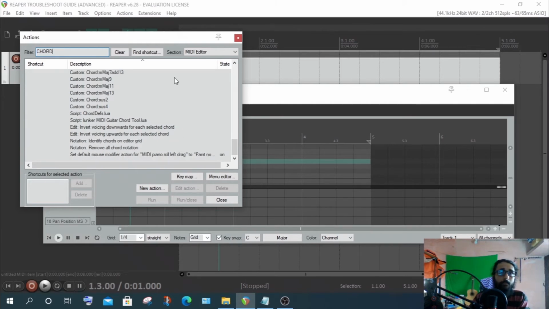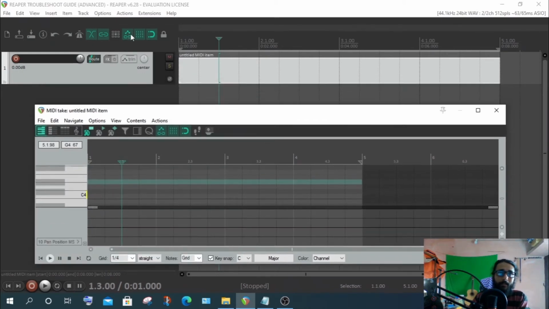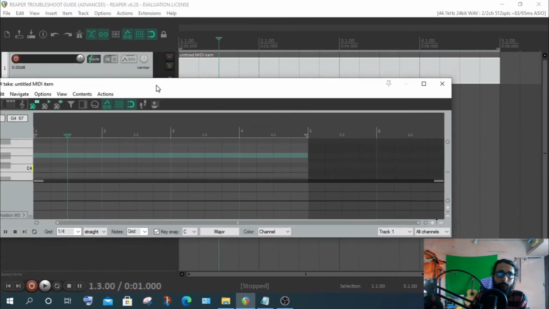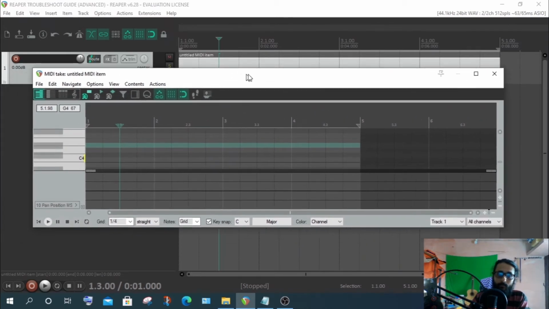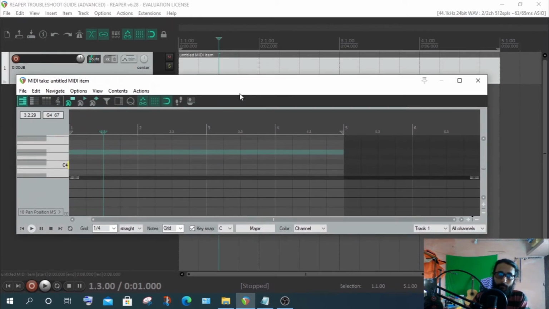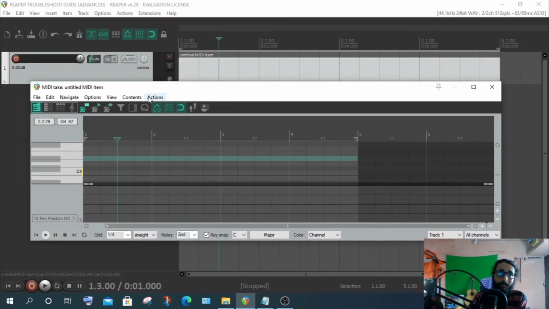Because I have loaded that script in the action of this project window, not from this window. I have to load that script from the action of this window as well, to run for this window. So now let us load that script from this MIDI editor action.